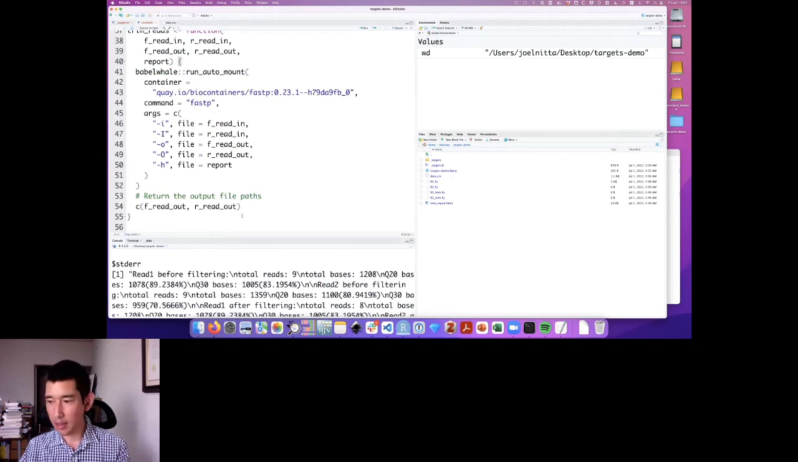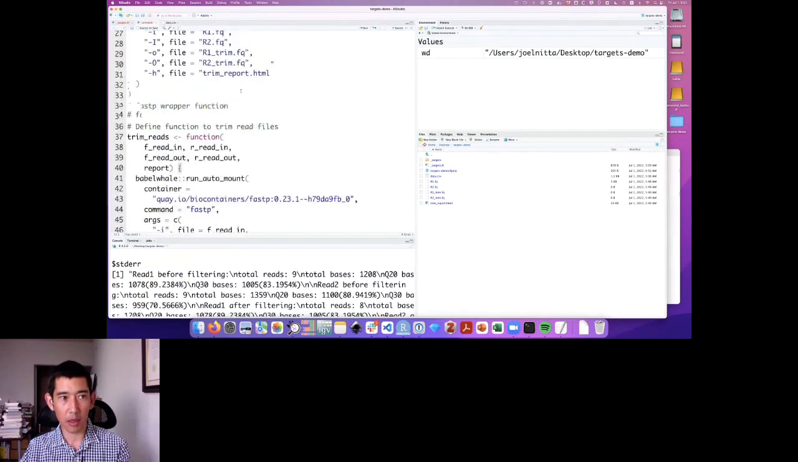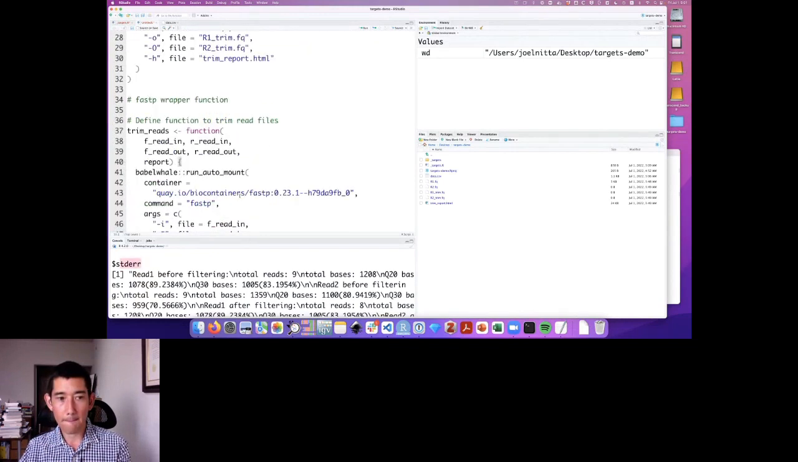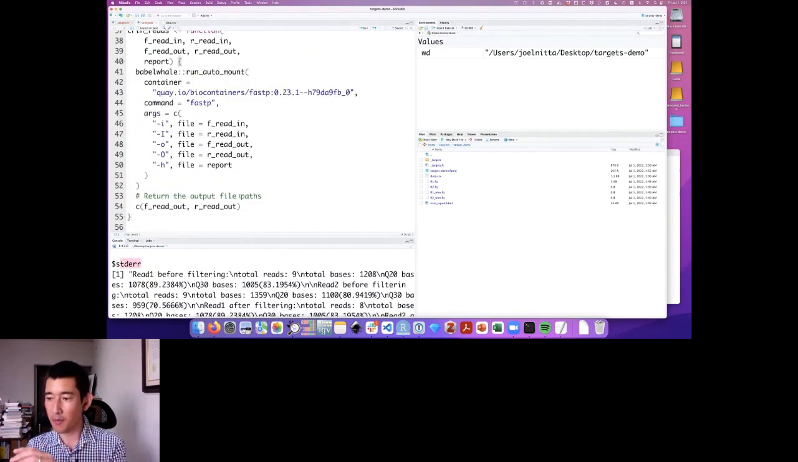And a key thing to notice here is the output, the reason that we do this. If we had just run this with Babel Whale, it would return this output, which is a list, including the standard error. But when you're running this as part of a targets workflow, it's really important that we always keep track of these file names. So that's why we need these wrapper functions. The output of the wrapper function is going to be the path of the output files.